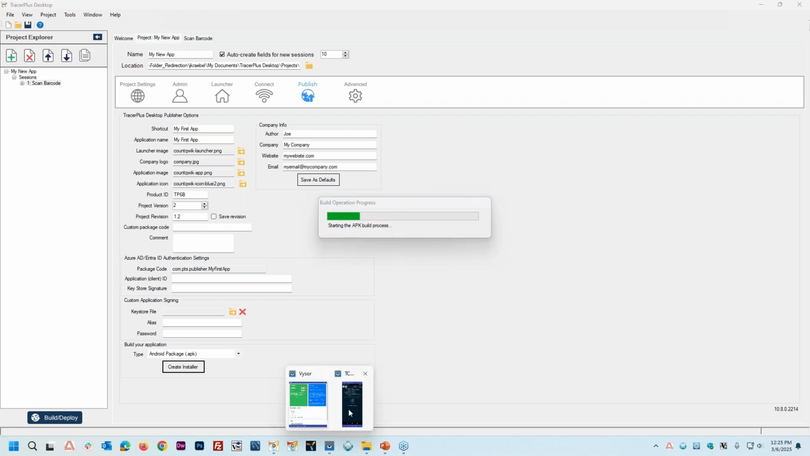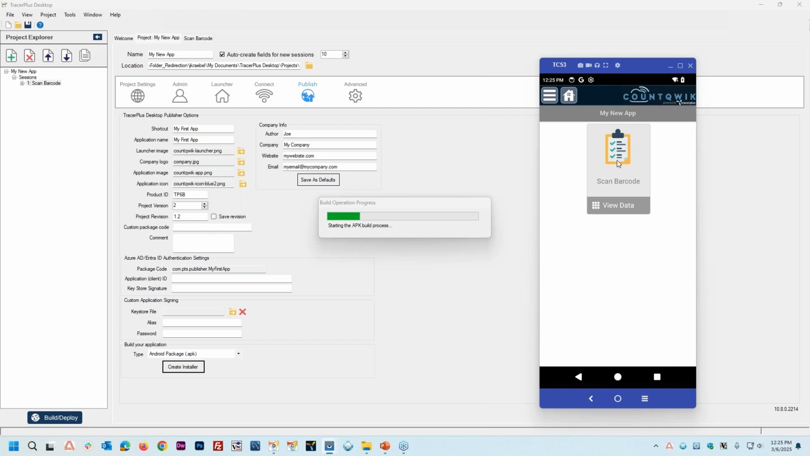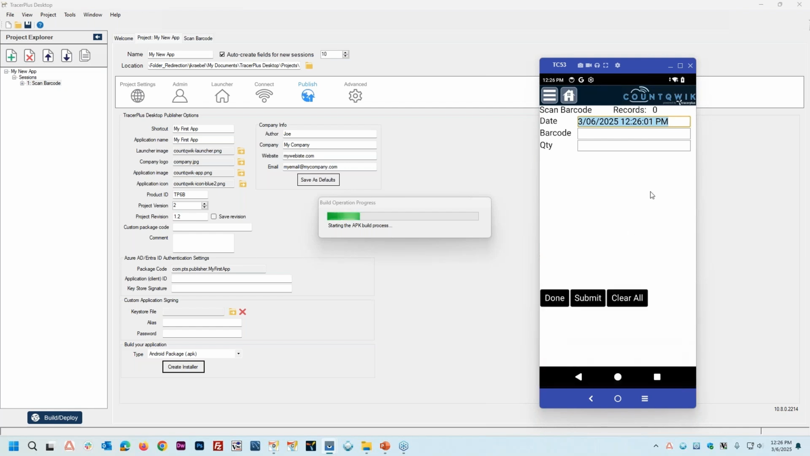And while that's building, if we go back, you'll also see that I have my actual session that I created, my project. There's my scan barcode. So I eliminated that step where I needed to scan that QR code or go through that download project process to get this project onto my handheld. I built a fully encompassed APK file that includes my actual TracerPlus project. So that kind of eliminates a step in the deployment process. So that's also useful for folks.